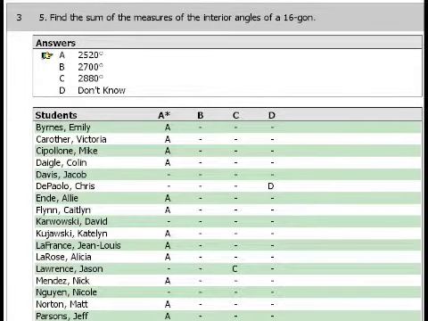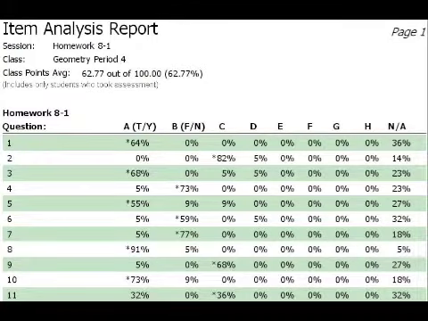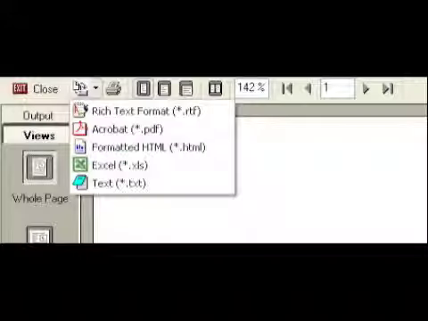Question Report. This type shows the responses for each student for a given question. Response Report. This type lists the percentage of responses for each question, including the correct answer. Item Analysis Report. This is a summary sheet that shows the percentage report for each question, but does not repeat the question itself or the answer choices. All of these reports can be printed or exported to PDF or Excel.